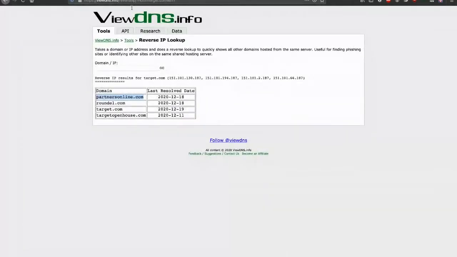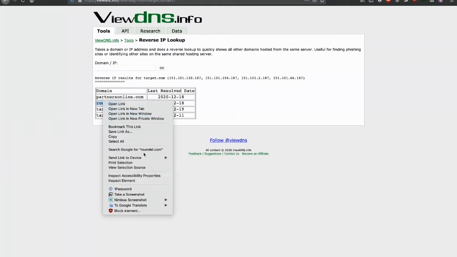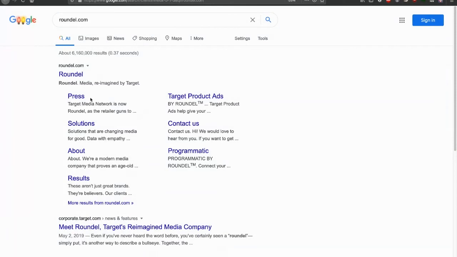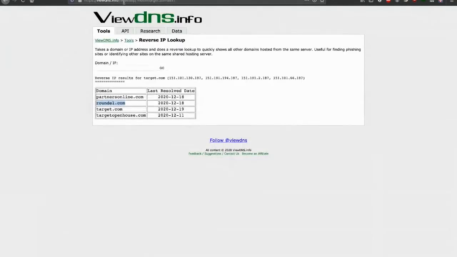So pretty interesting there. And then with roundel.com, we can take another look at that as well, see what's going on here. So it's a Target Media Network is now known as Roundel. So they changed the name. So this allows you to find out other things they're associated with.